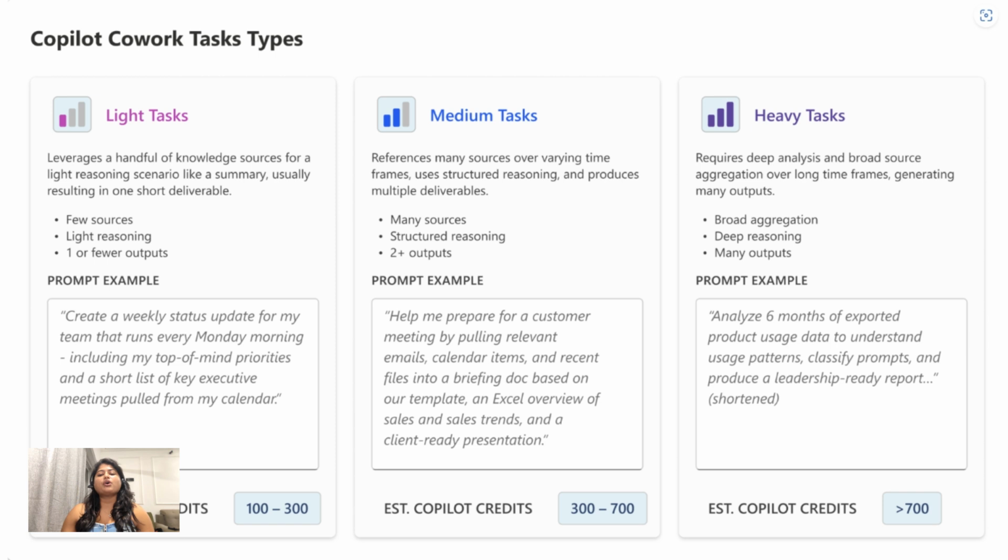So now let's talk about credits. Cowork usage is measured in credits, and the number of credits depends on the complexity of the task. For example, a simple task like creating a weekly status update might take around 100 to 300 credits, but a more complex or multi-step task can go much higher, sometimes even 700 plus credits. So, the key thing to remember is more complexity always means more credits consumed.